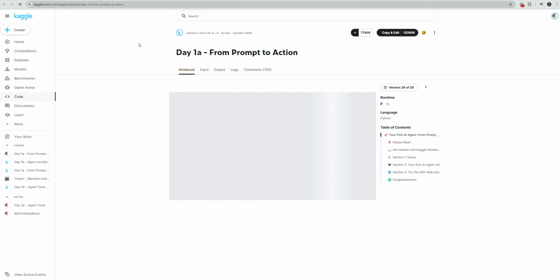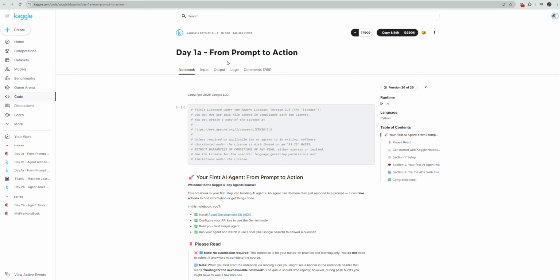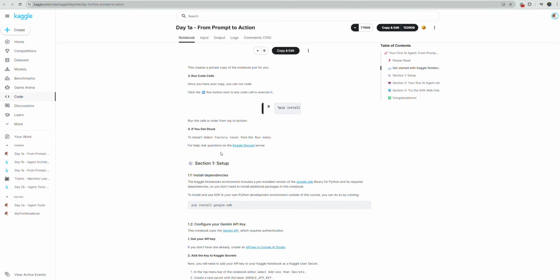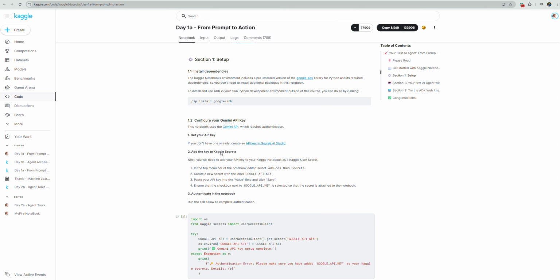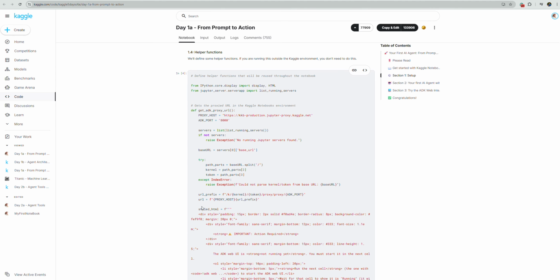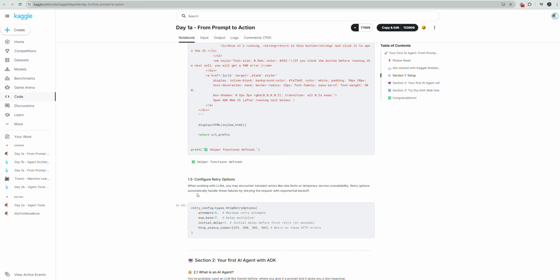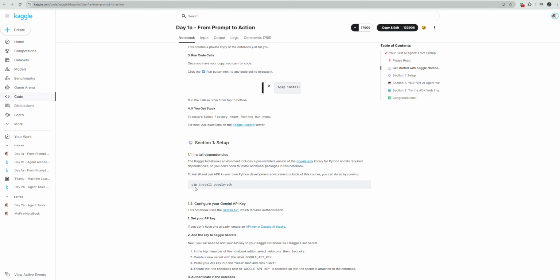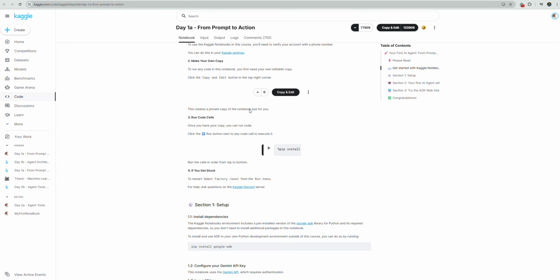Here it says day 1A from prompt to action, and it has listed all the instructions in a very clear way so that anyone can read and understand. But many people are doing this for the first time, so I am creating this video so that you can do this. Once you go here, it simply says that you have to copy a version of this so that you can do it on your own.